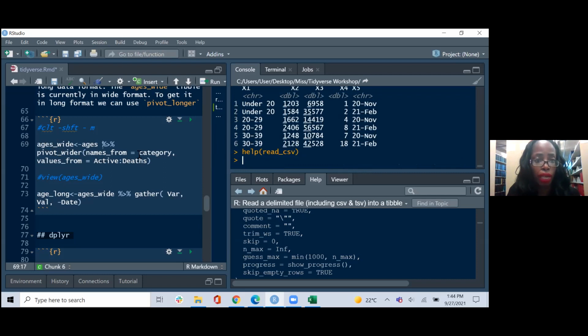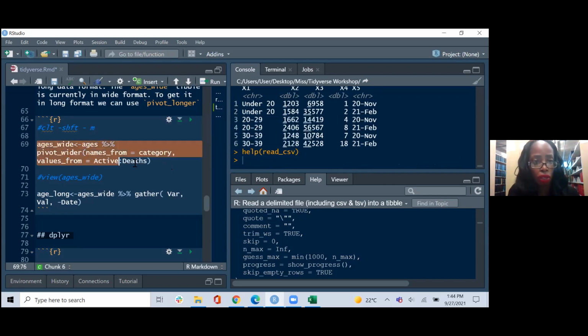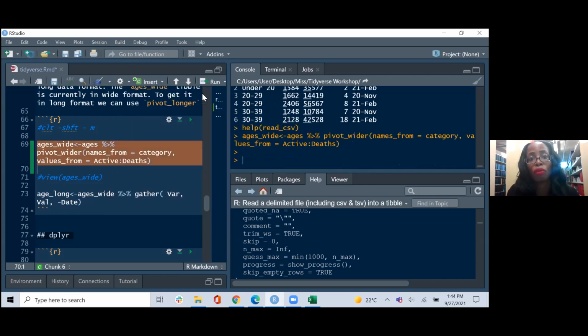So pivot wider, again, names from category, values from. I want to transition from long to wide, so I want to stretch it. Again, I don't know why anyone would do this. Usually you go from wide to long when you want to do repeat measures, because you want to put it into a rectangular format instead of the opposite. So usually you want to go to long format to make it rectangular, but I digress.